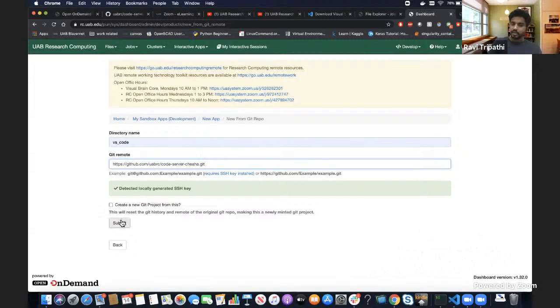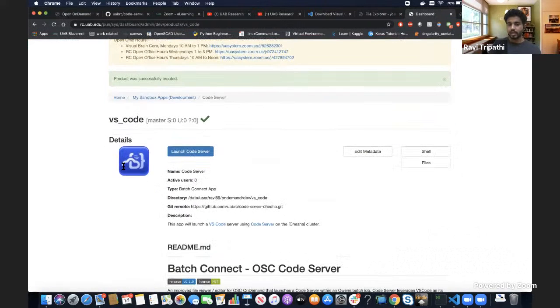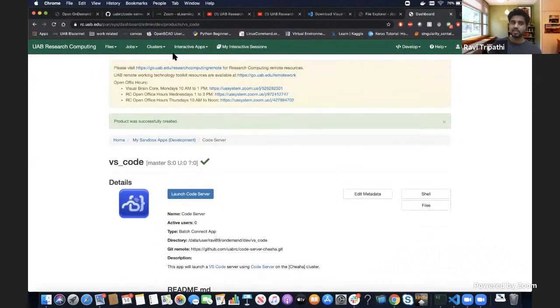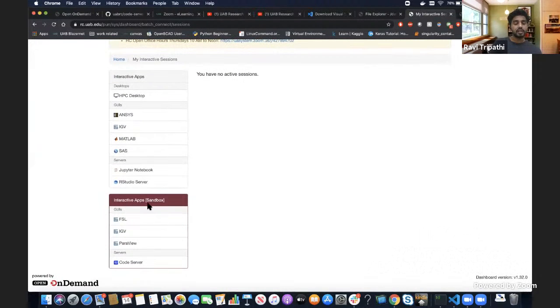I am just going to leave it as is right now. And you submit it. What it basically does in the background is it takes this Git remote and clones it with the name that you have specified, VS Code. You can edit metadata, so basically code server and all these things that you see, but we have already changed these things for this repo. You can launch your code server directly from here, but we'll just go to interactives, my interactive sessions, and you'll see in interactive apps, there is a code server right here now.